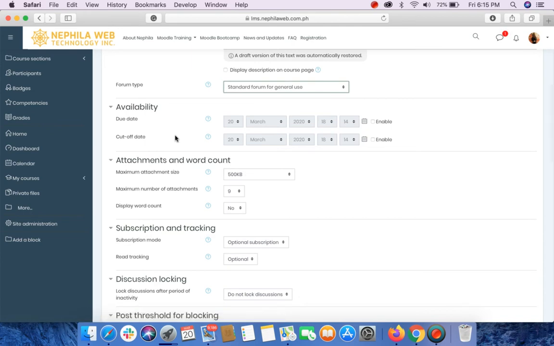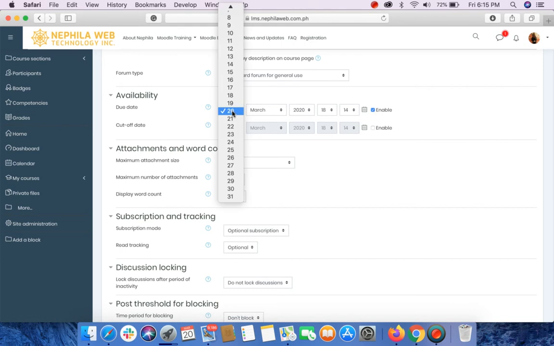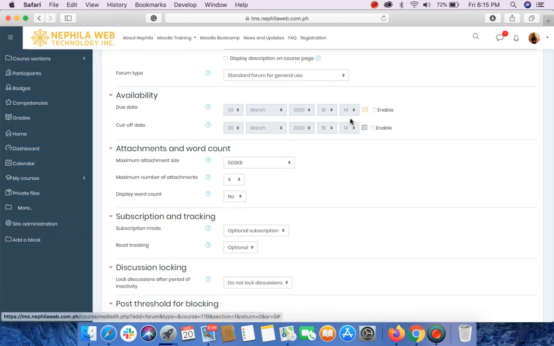On availability section, you may select the date for the due date and the cutoff date by enabling the checkbox and select the date that you want for the due date and the time. The same with the cutoff date. If you want the forum to be open all the time, you may just leave the due date disabled.